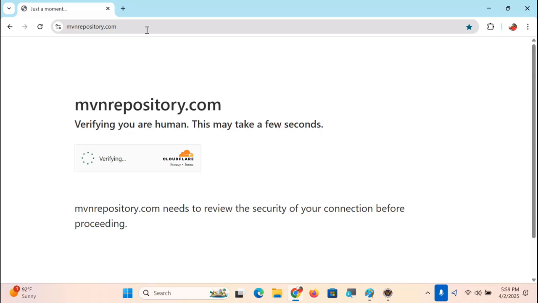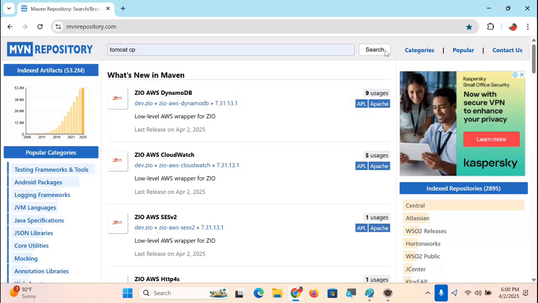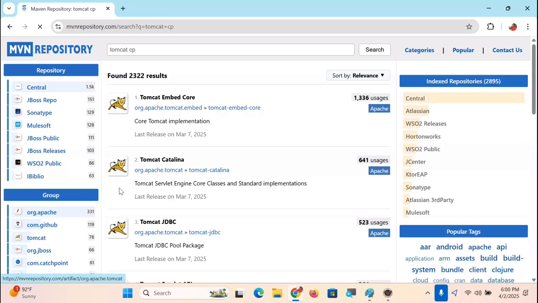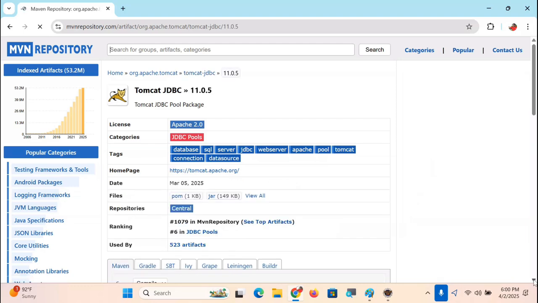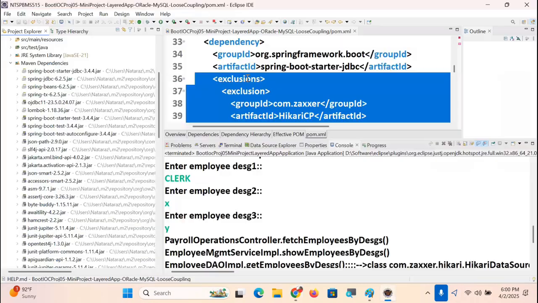mvnrepository.com. Here I'm looking for Tomcat CP. I get suggestions because I've been using it for so many years. Tomcat JDBC is the jar file name. Select the version, the latest one. Select this.